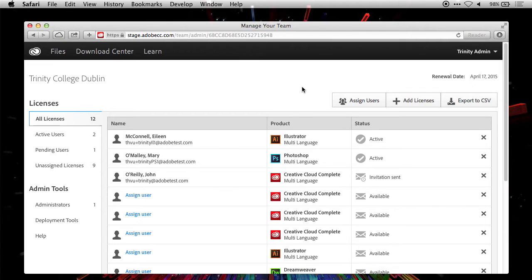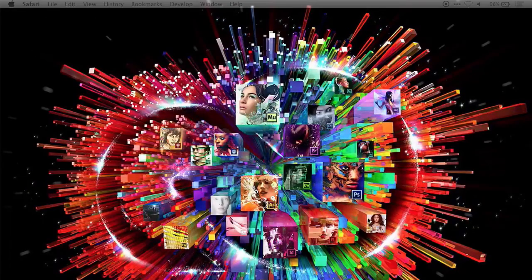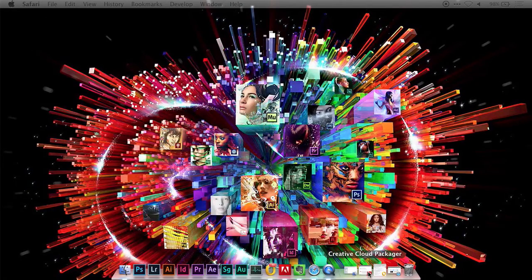For device licensing, which is what we're focusing on today, it is important to note that at this time it is not possible to order and manage seats through the portal itself. This must be done through your reseller, who will place the order on your behalf. Here, you'll also be able to download the deployment tools. Just click on the Deployment Tools link on the left-hand side, then download the Creative Cloud Packager for whichever platform that you're targeting. Now let's review the process of creating a deployment package.